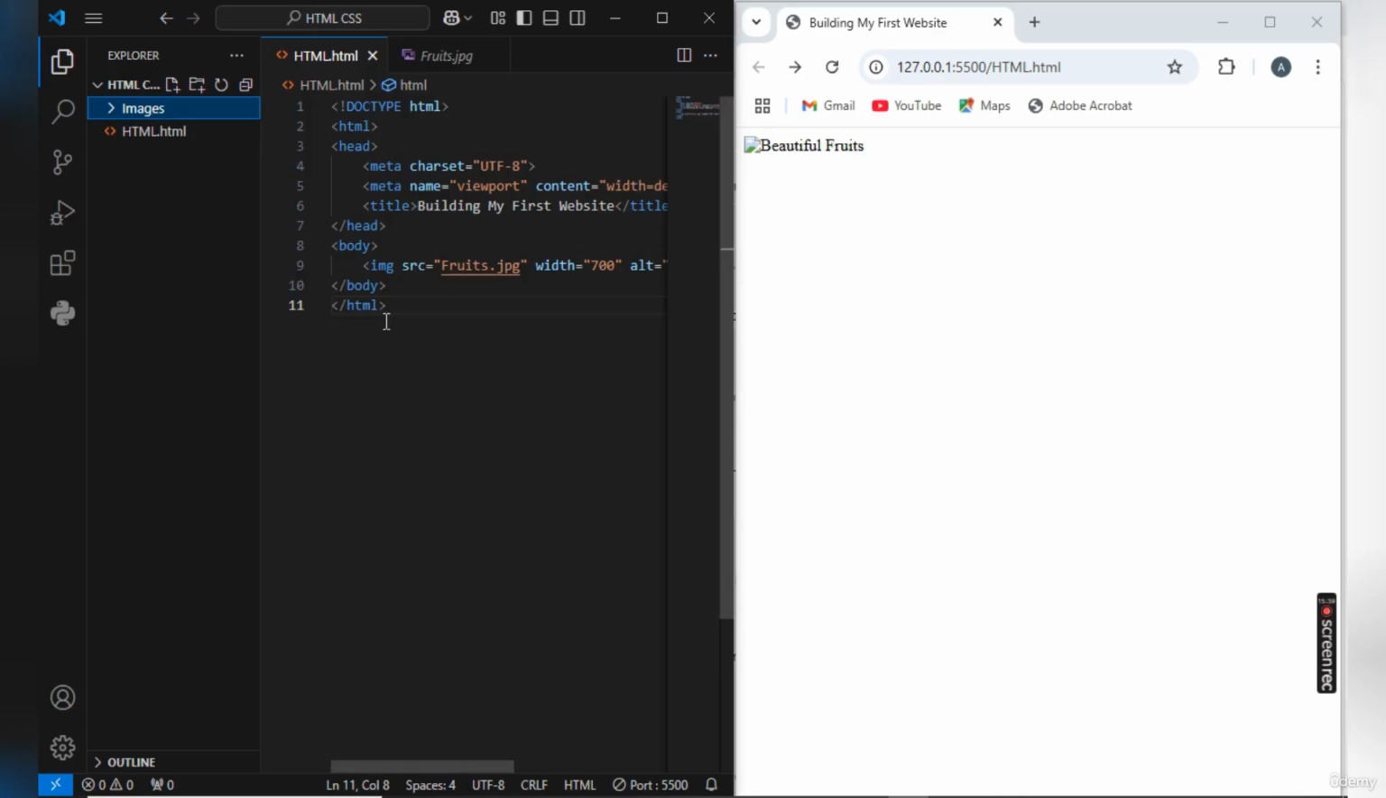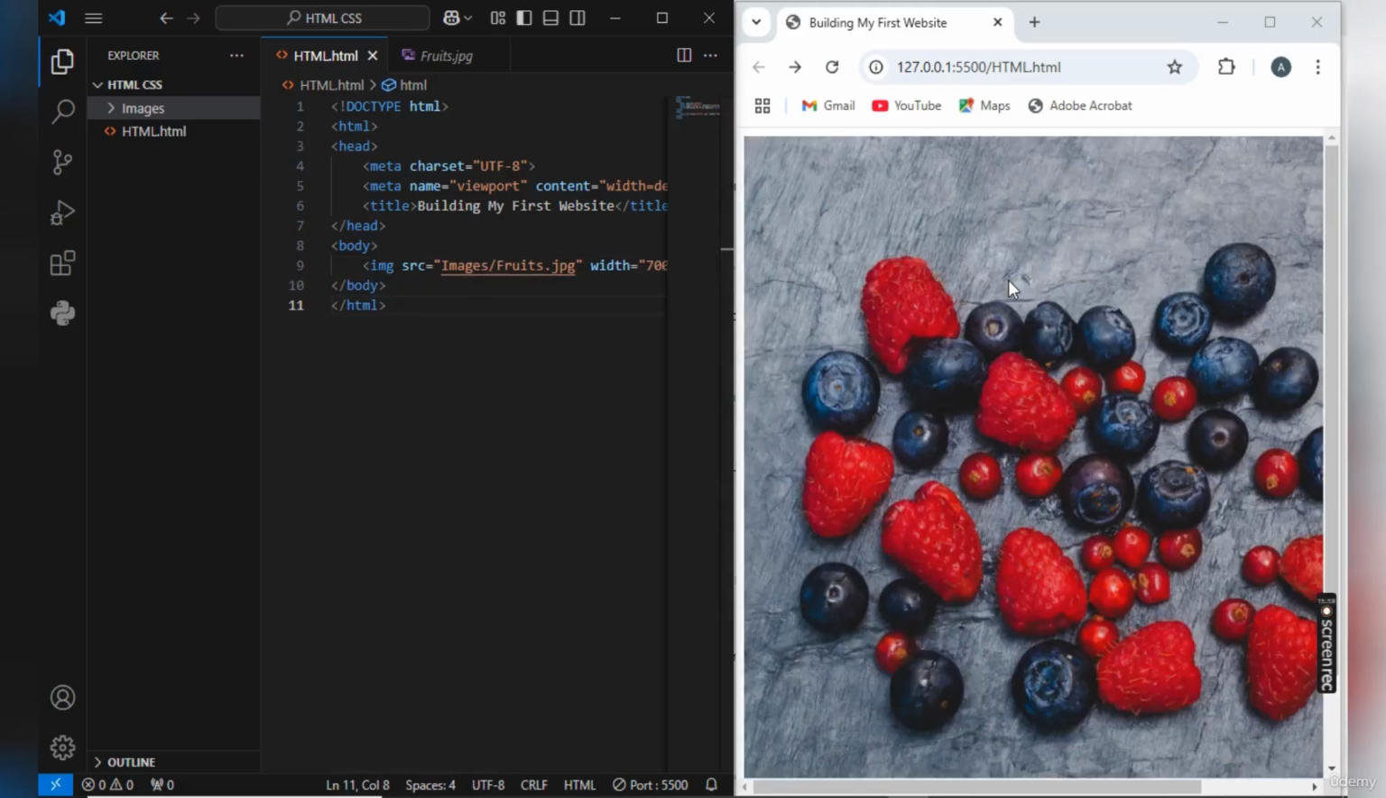So for you to be able to get that, you need to put a slash. There is another way you write the path, the file directory. You're going to put images, the name of that folder, then put a slash. Then when you do that, Ctrl S, then what happens? It shows, because the image is now in another folder. So you need to put the name of that folder, then put a slash, then the file.